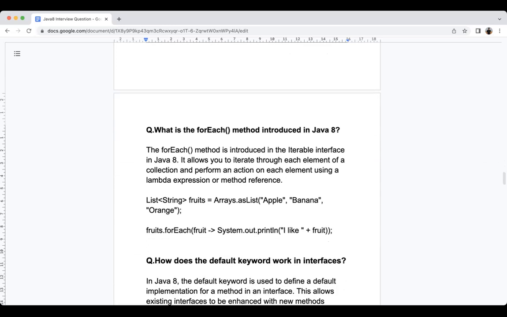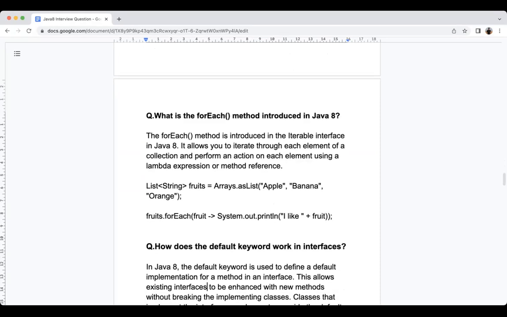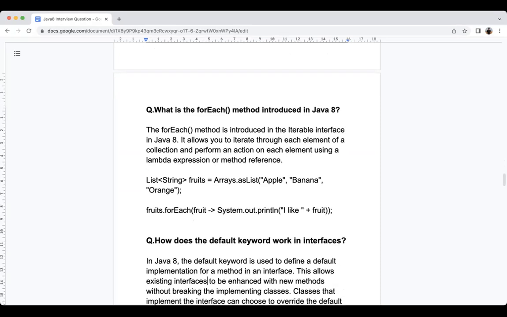Next question is, what is the forEach method introduced in Java 8? So the forEach method is introduced in the Iterable interface in Java 8. It allows you to iterate through each element of a collection and perform an action on each element using a lambda expression or method references. Before using this forEach, we had the extended for loop and the simple for loop, where for iteration it goes to each element. So this is an enhanced version. Here it also does the same function, but the code is concise.